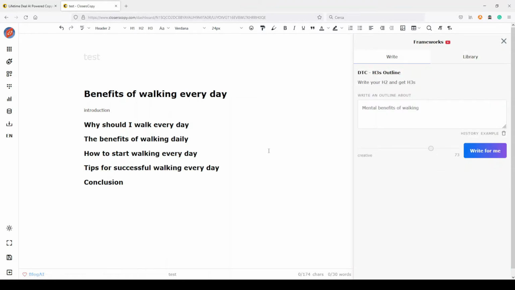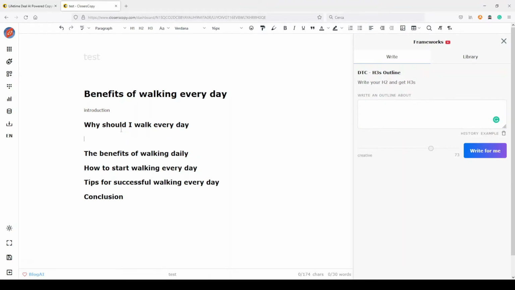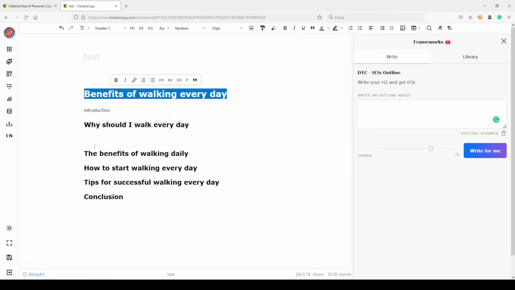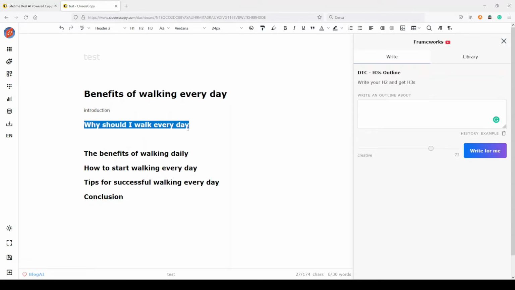When you write an article, a blog article, H3s usually go under H2s. This is a good SEO structure. So H1, the article title, H2s are the main subtopics, and H3s are the more specific ones, and they go under H2s. With this paragraph, why should I walk every day?